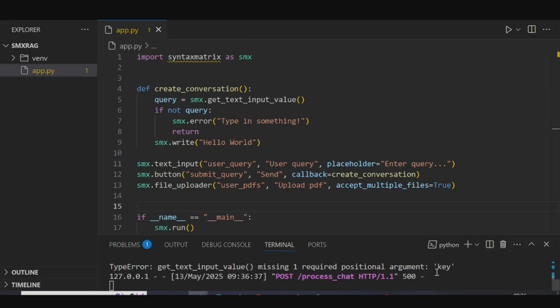So what's going on? We see it says the get input value is missing one required argument. All right, so we didn't pass in the key. SMS.get text input value: which text input? We could have many text input boxes there. So we want to make sure we pass the key of that particular text input, that particular text box that we want the function to capture the text from. So it is the user query.